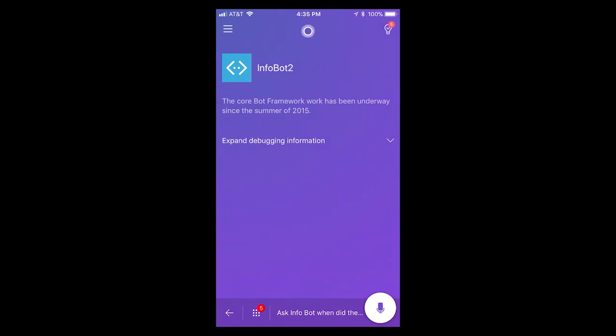And so you can see in this demo, we've gone from an FAQ, created a knowledge base with QnA Maker, created a bot using Azure Bot Service, and then surfaced that bot in a channel at Cortana on our iPhone.